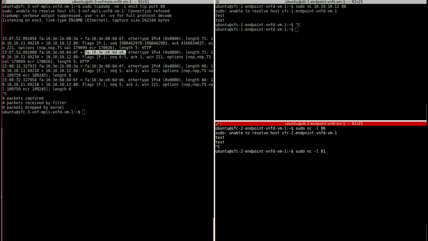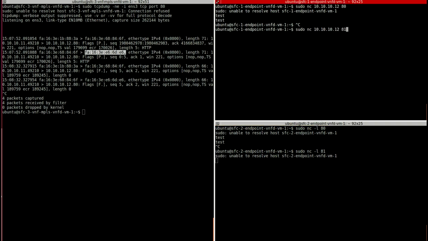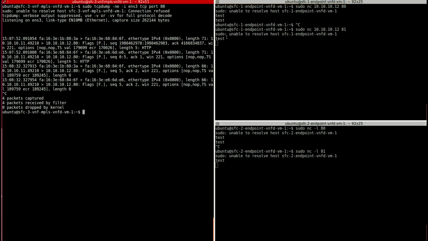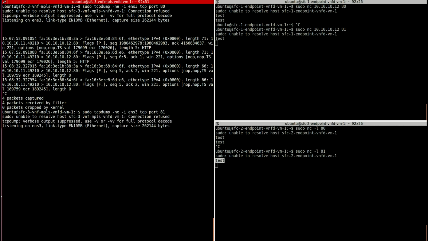Now we're going to show that if we do the same thing but on another port, for example 81, we will not see any packets on the middle VM. This is another proof that the classifier that we chose was correctly instantiated inside OpenStack. As you can see, the capture is empty.